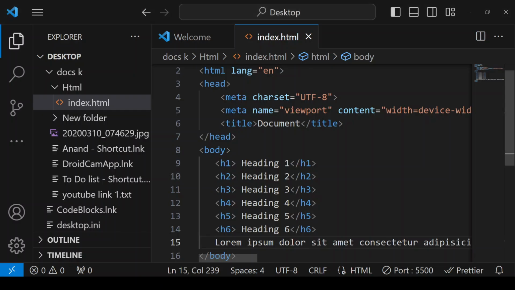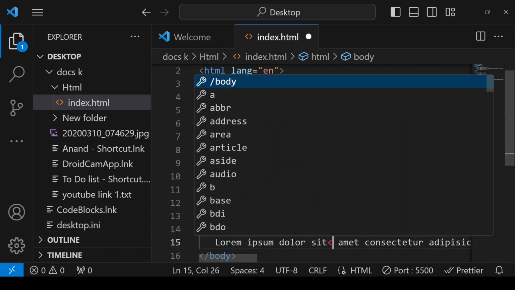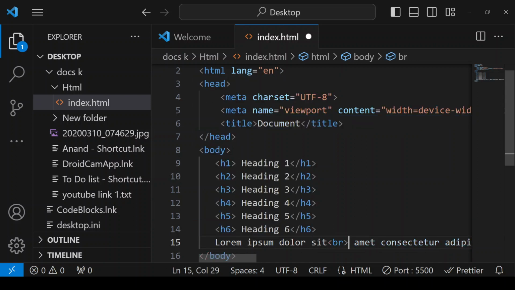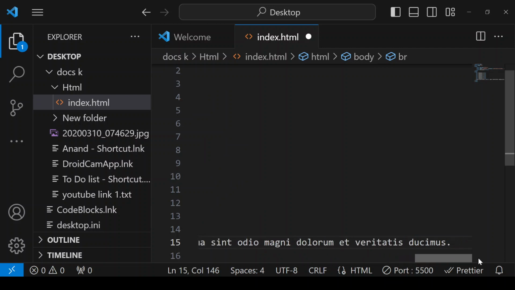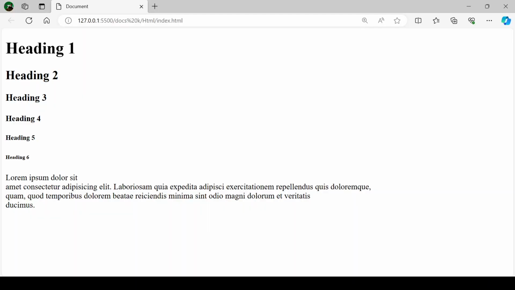So we can put BR here. It doesn't require a closing tag. BR, and here also I am giving BR. Save it and we can see in the output that there is a line break here.